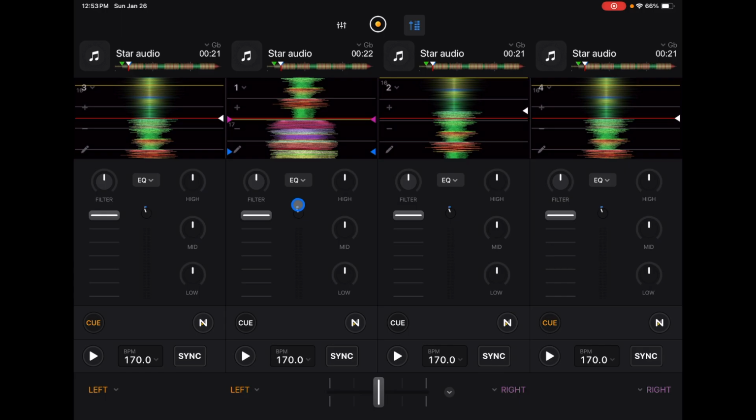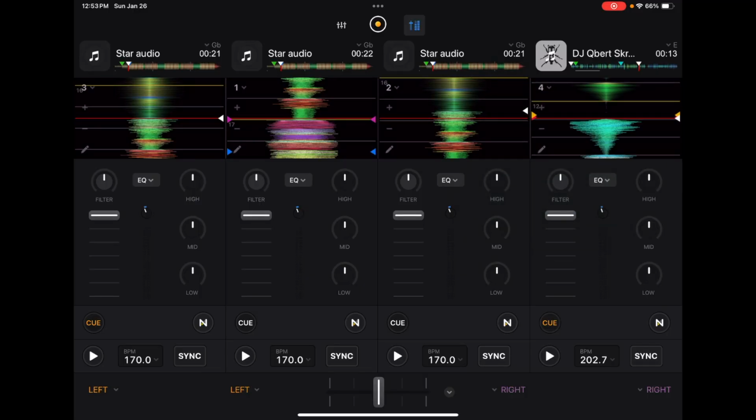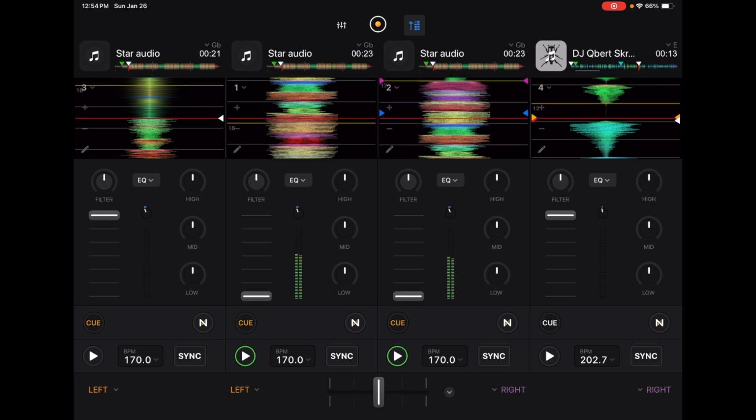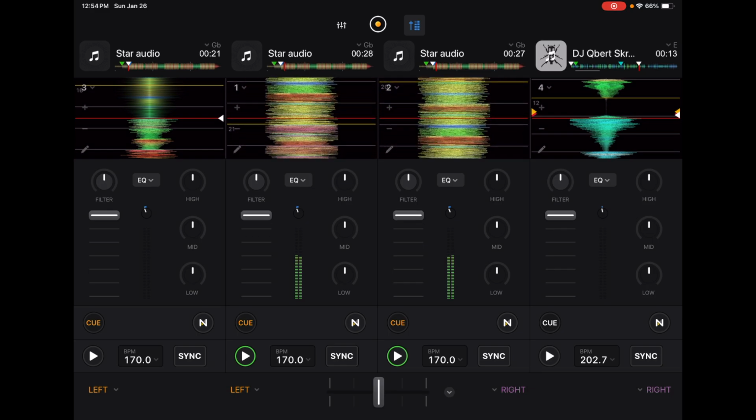So now what would you use 4 decks for? Obviously, you could play 4 songs at the same time, but if you don't plan on doing that you could use the extra decks for a couple of things. Number 1 is you could keep a scratch sample there, so you could have deck 4 be for scratching. So you could have 2 decks mixed together playing at the same time, for example. Let's say those 2 decks were playing, and then you could scratch on your right deck with it.